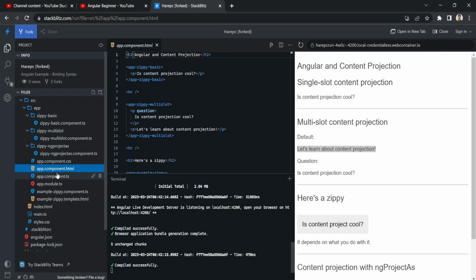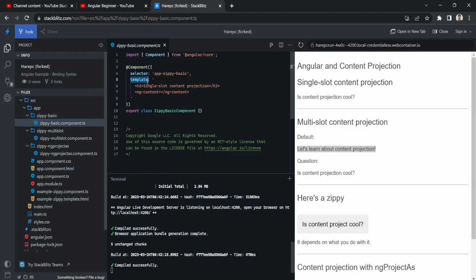Okay, so I have an example where there is one component, the app component HTML, which, as you know by this time, is the root level component in every Angular application. So I have three more components created, and I wrote some inline HTML inside them. That's why you can see only the component.ts file. The template I provided in the component .ts file itself. I don't want to maintain a separate file because the code is very small.